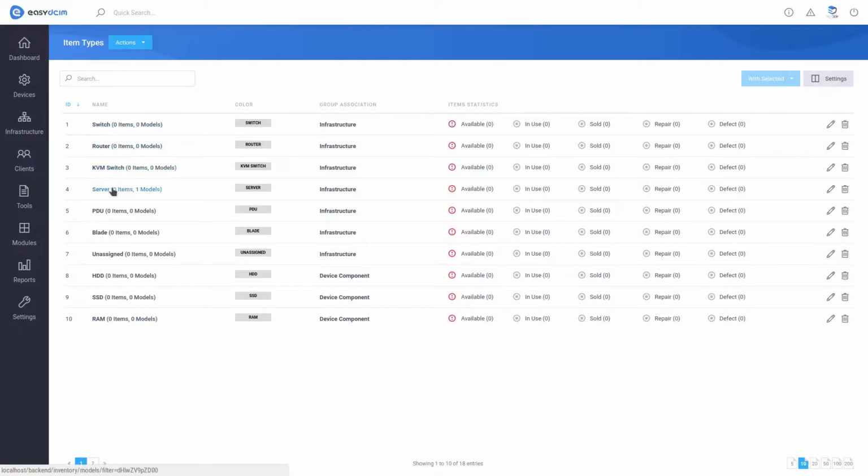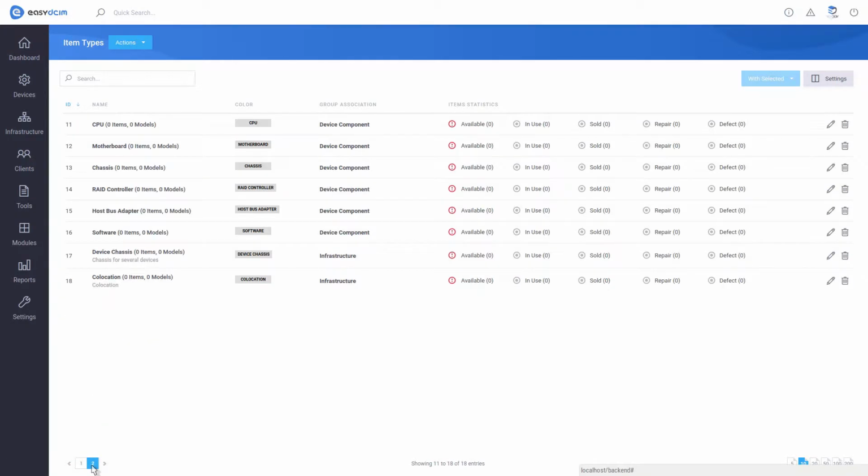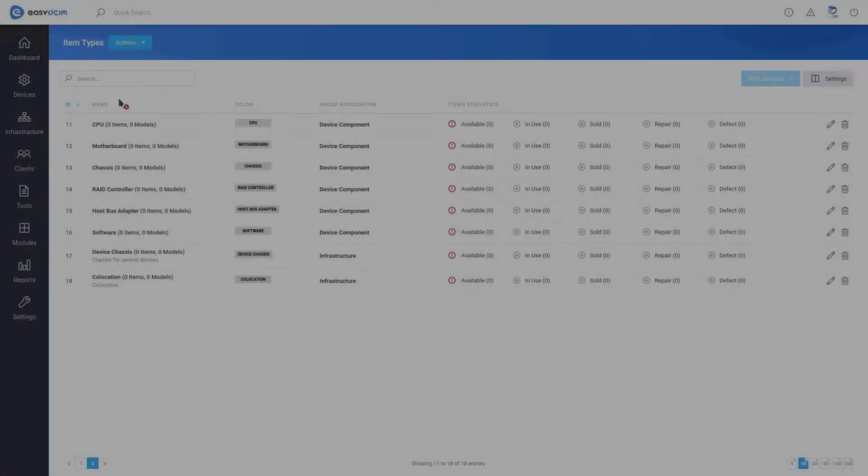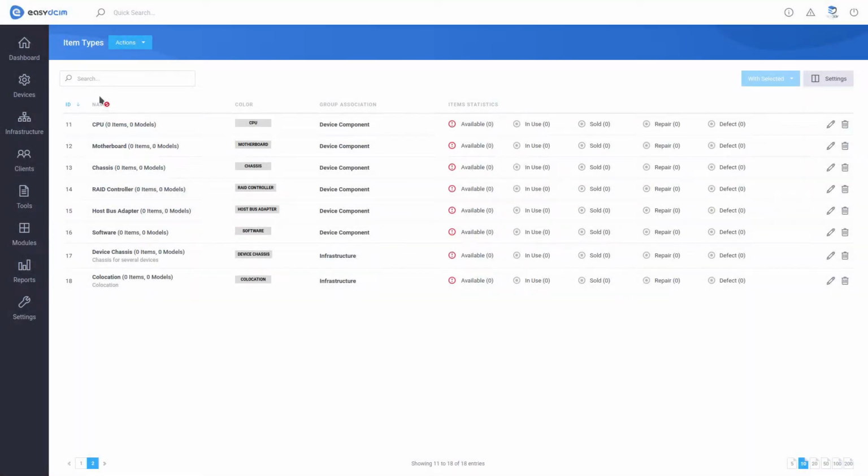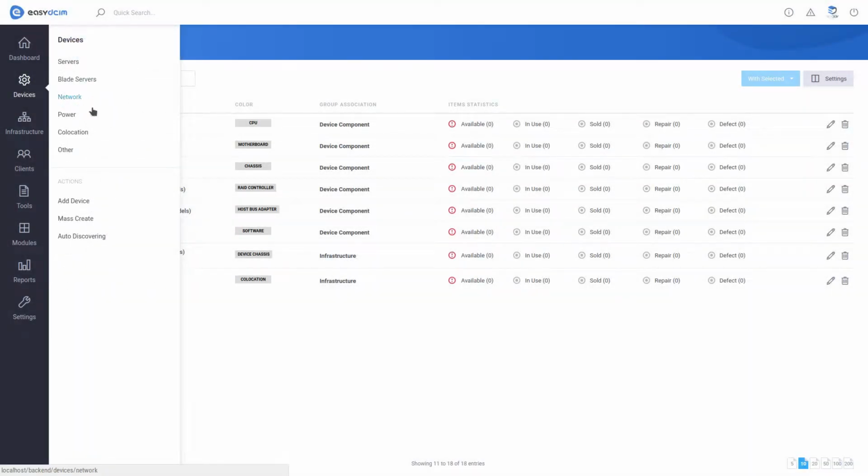In this video, we'll show you the steps of adding a server, but the entire process looks exactly the same for any other device. In order to add a single device manually, you need to choose Devices, and then Add Device from the sidebar menu.